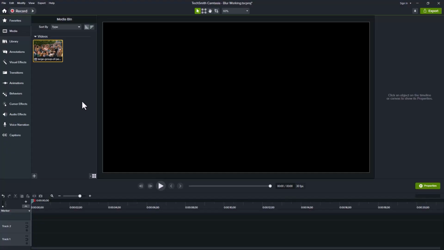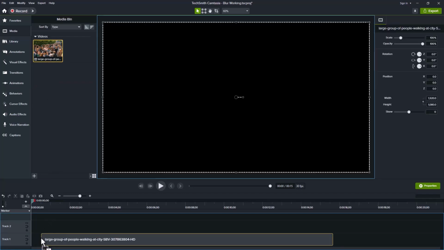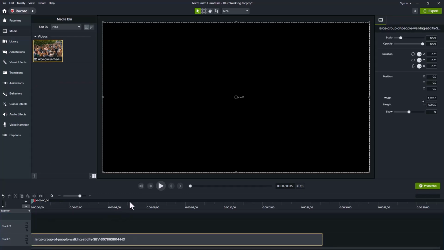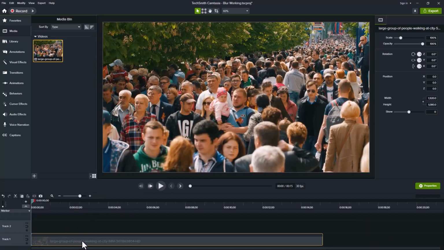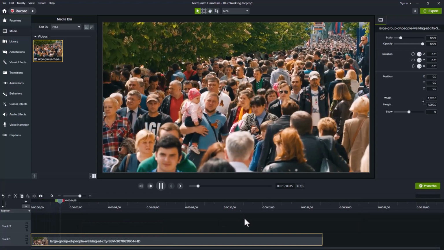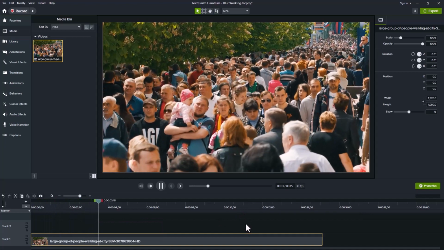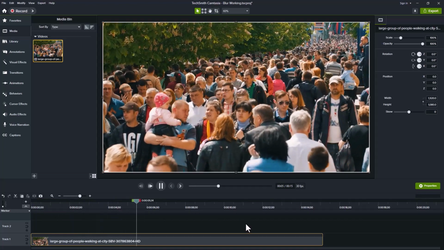Okay, let's get started. The first thing we're going to do is take this video of people walking down a road or a sidewalk to or from an event, and drag it down to our timeline, and we can see the people. We play the video and we see people walking down the sidewalk. Okay, we're going to move our playhead back to the first.